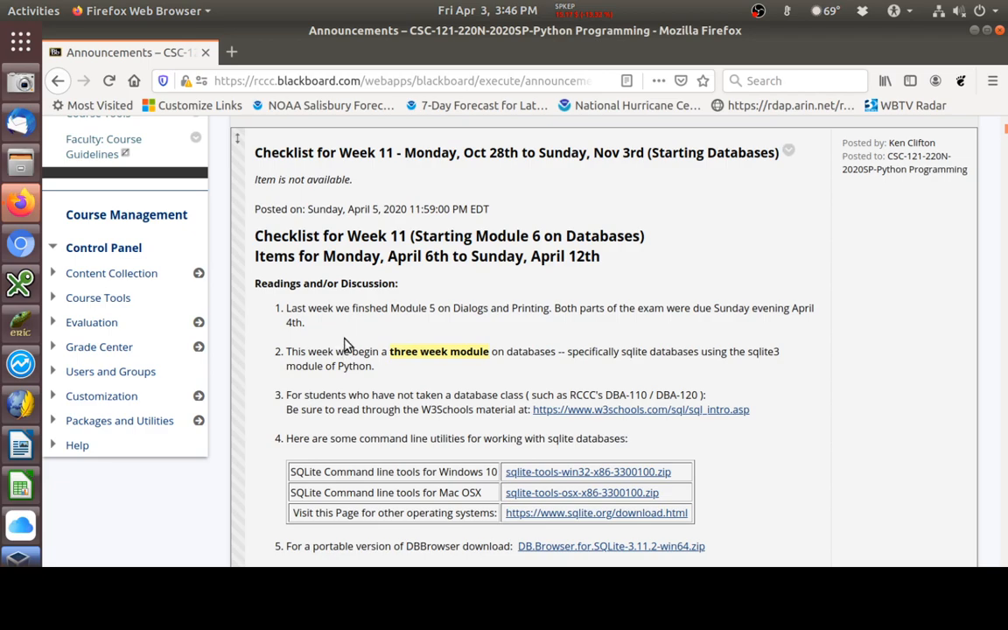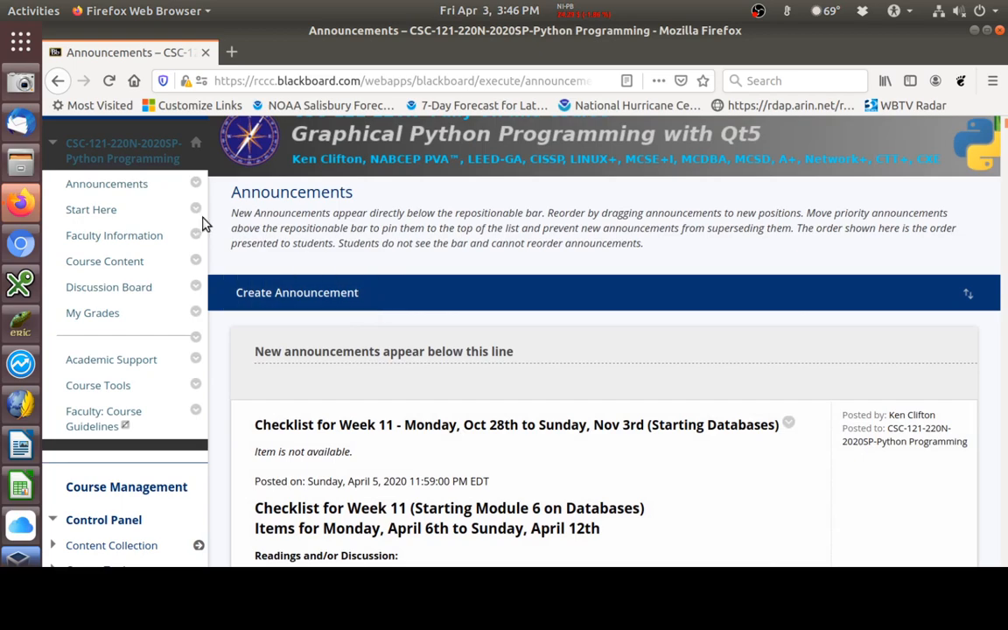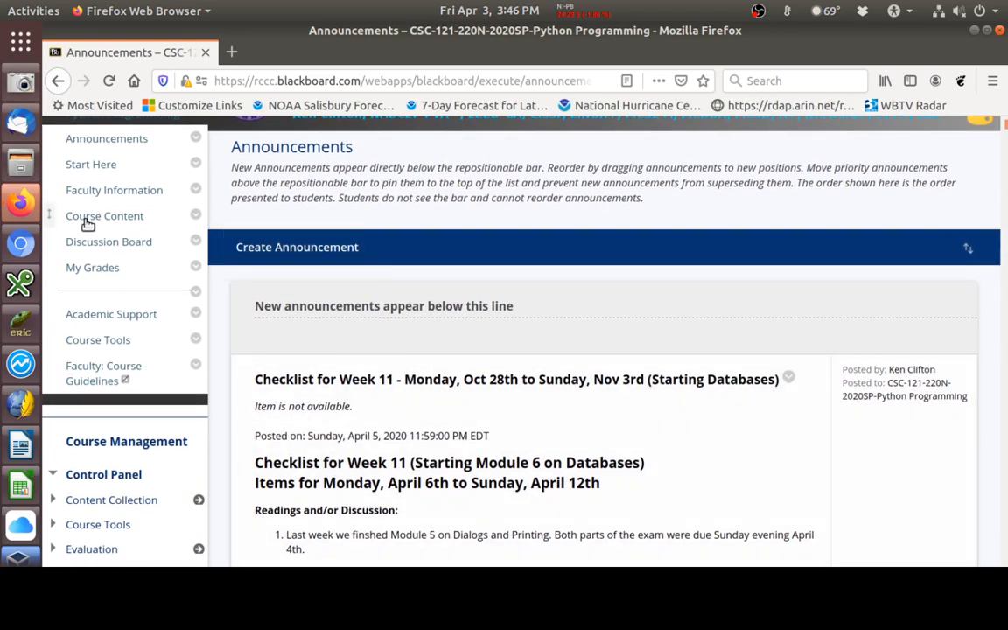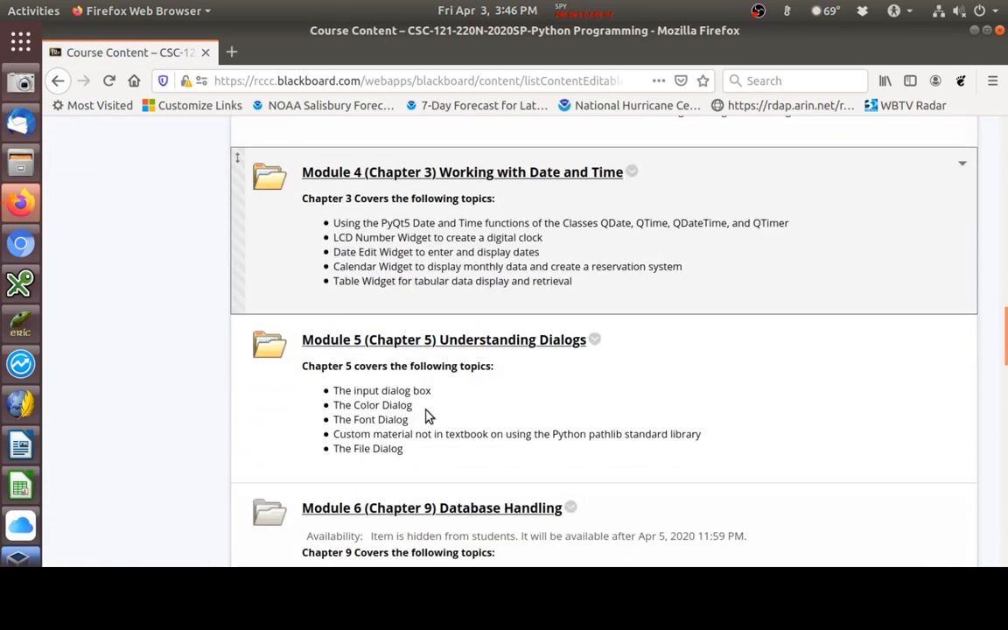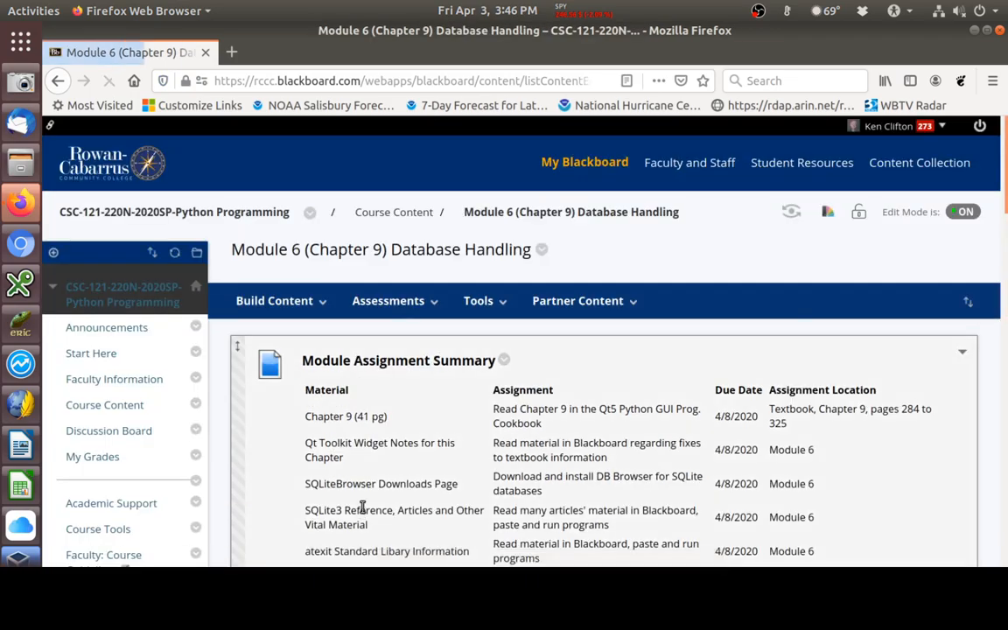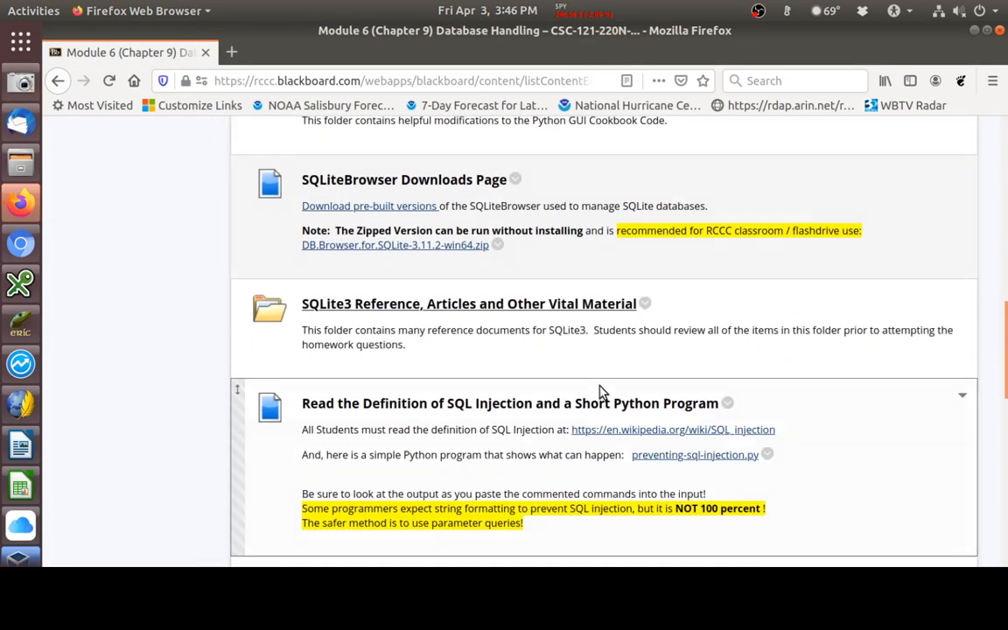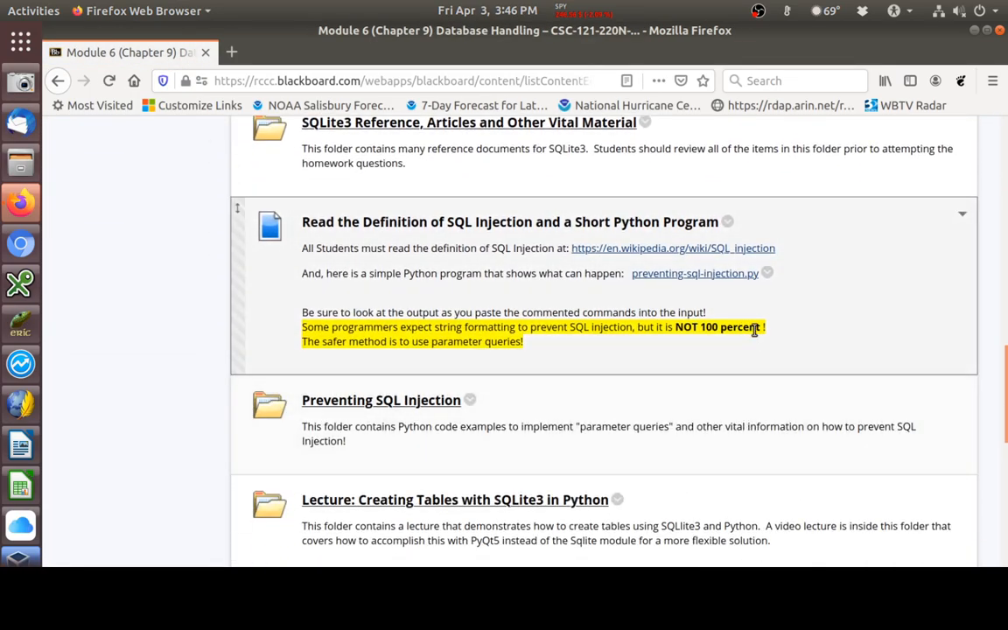And so let me go to the material that I want to talk about here, and it's in the folder for Module 6. And if you come down, it's talking about right here, read the definition of SQL injection. And we've got a short program here to check this out.